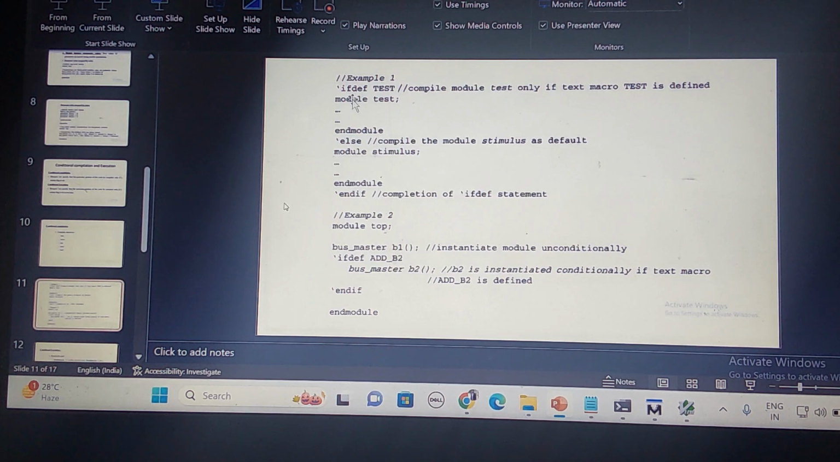You can see we're using `define. `define is one of the compiler directives, right? I'm using TEST here. Now I want to test this. Which body is it going to execute? The body of this `ifdef. It means compile the module test only if the macro TEST is defined. Else what is it going to compile? Compile the module stimulus. If `ifdef is not true, it goes to the `else. Again, to end it, what do I need? `endif, which ends the compilation of the `ifdef statement. So this is one example.